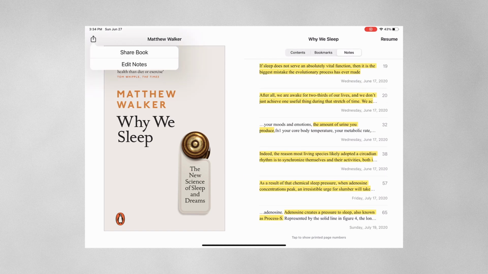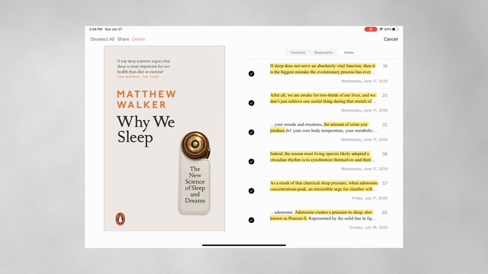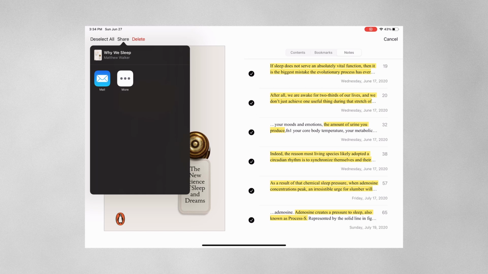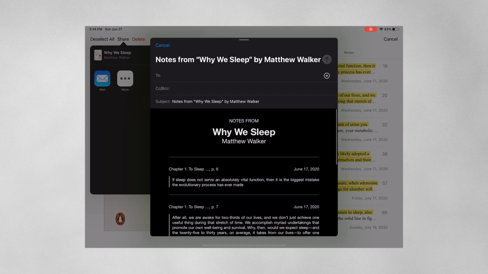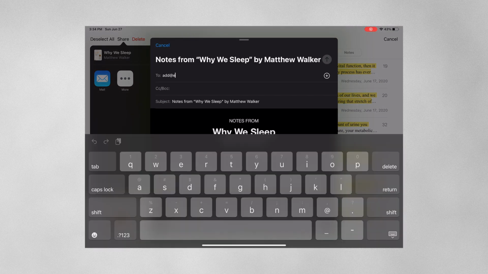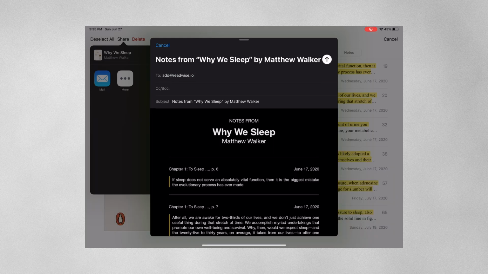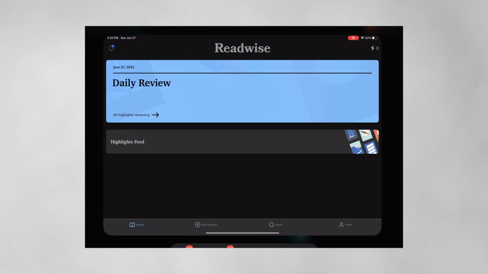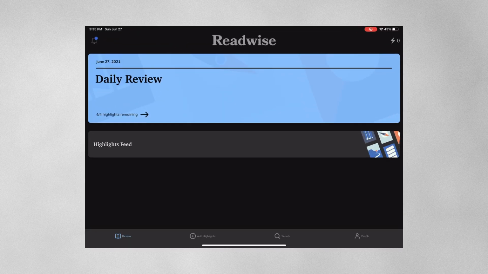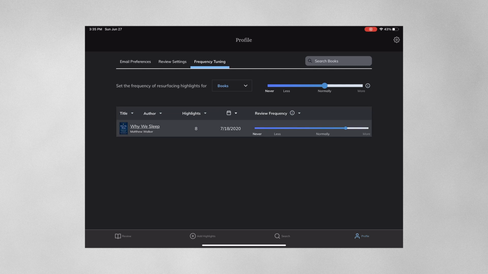And what you do is you click Share, and then Edit Notes. You select all of them, and then Share. And you basically are just sending this email to add@readwise.io. And then once you send that, it will automatically appear in your Readwise account. And yeah, so you can review all your highlights.